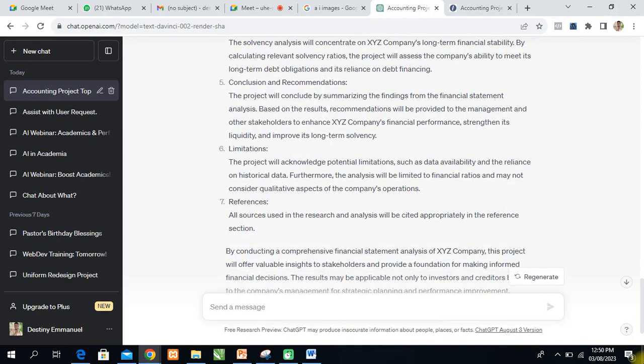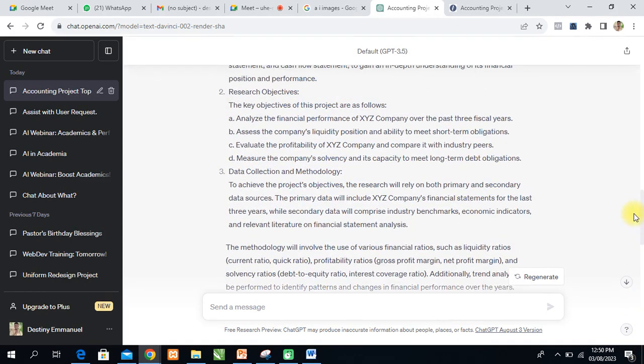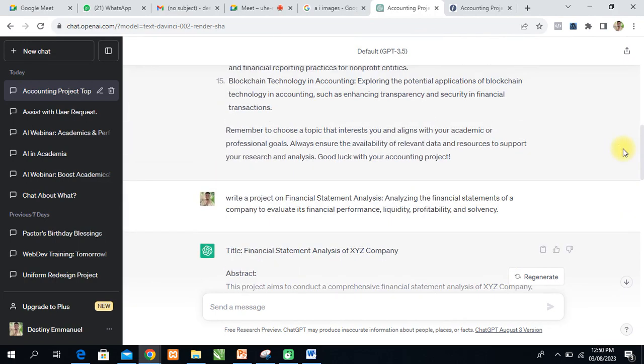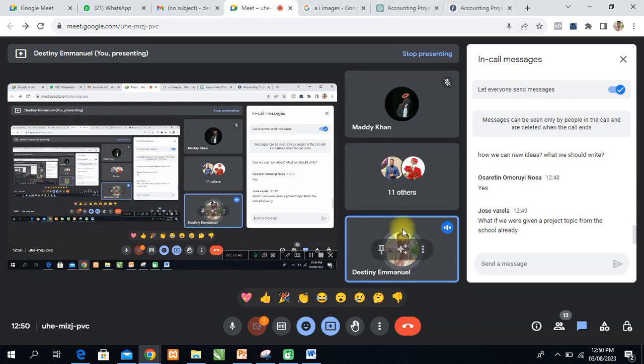So guys, this is where the work comes in, because right now we cannot just rely on ChatGPT alone. Every institution has its standard of writing projects. I'm a student of Federal Polytechnic Auchi here in Nigeria, so we're going to be working with our standard because that's the one I'm familiar with.